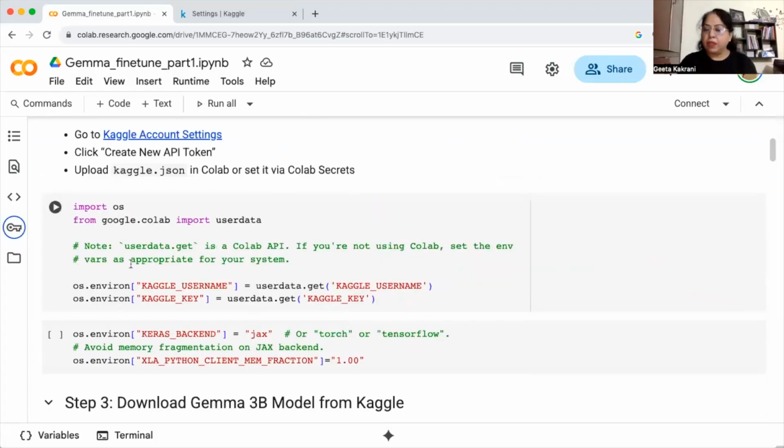Why are we importing the OS? I think you already know about it, because you have already used environment variables. If I set an environment variable, or set a value in another variable, then you can directly access it, and this facility is given by the OS. Okay, so you are using the OS.